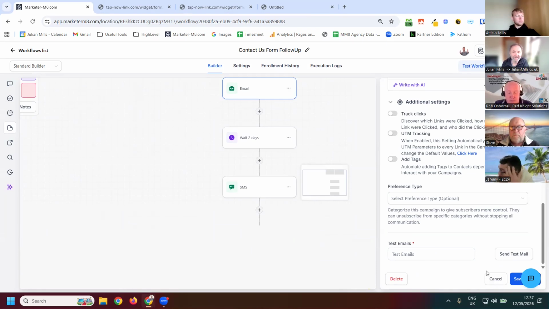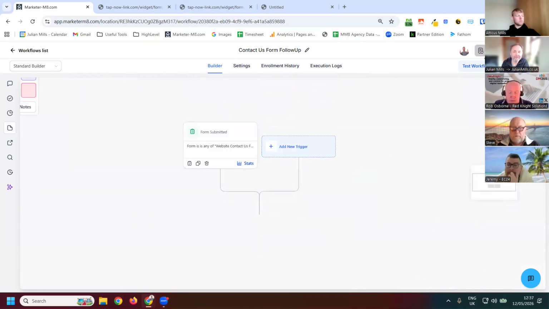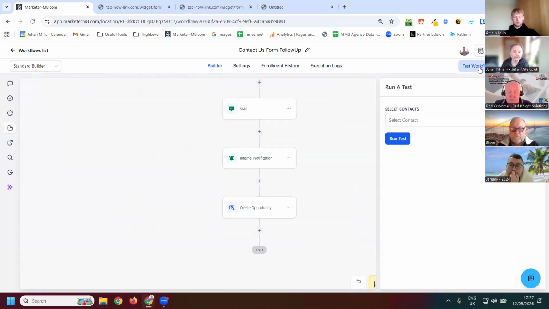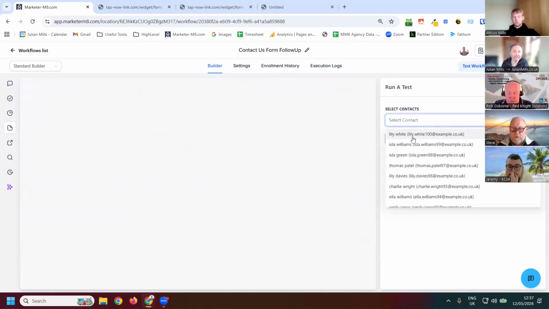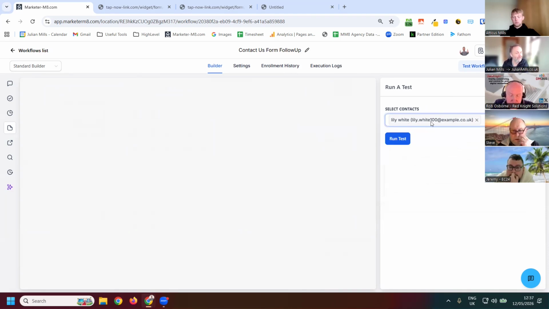Okay. The way to test it properly is to use test workflow up here. So you select a contact. These are all examples, so no harm can be done today. So you select your contact record for you to test. So you want the email to come to you so you can test it in a live scenario, 100% how it's going to run for the actual contacts in your system. So that would be your email address normally, and you click on run test.